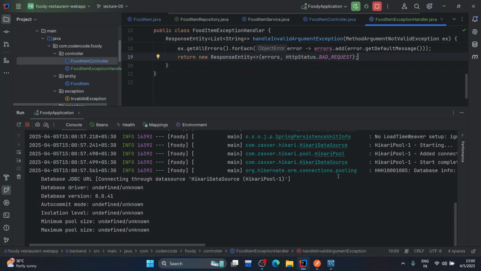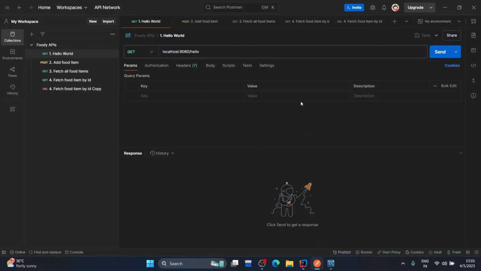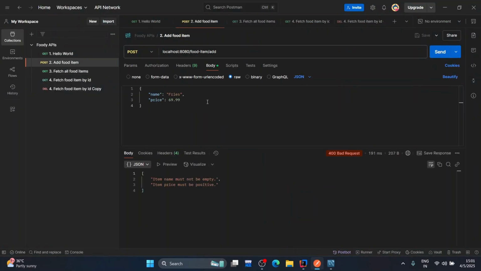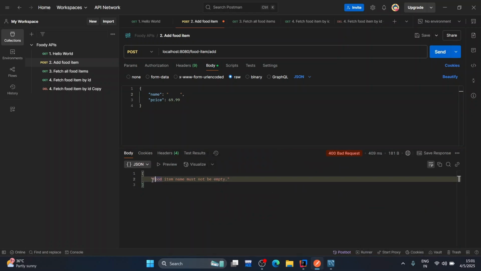hopefully we don't get any error. Yeah, go back here, add food item. This is the food item that we added. Let's remove this and only add empty spaces, and let's do that. So if I send the request, I'm getting bad request and I'm getting a list of errors, and the error says food item name must not be empty.